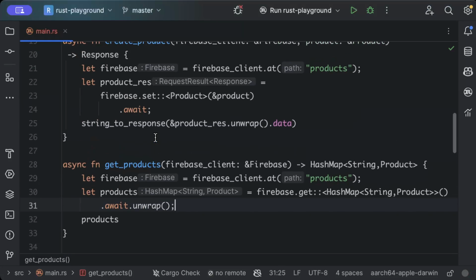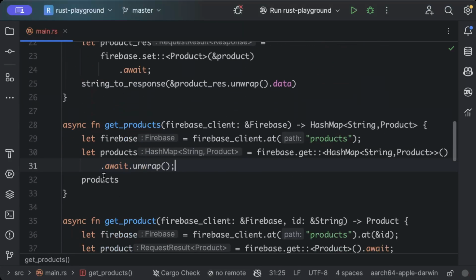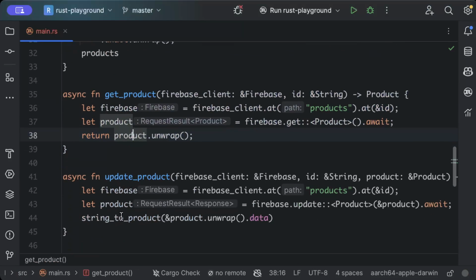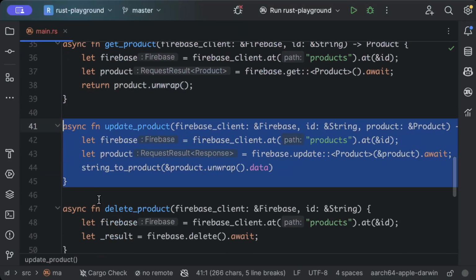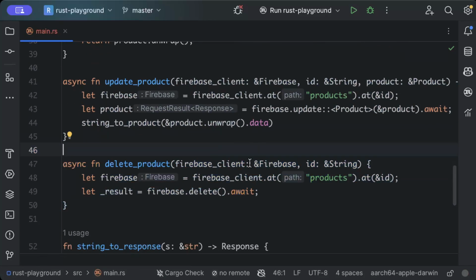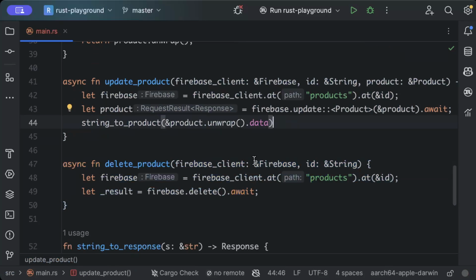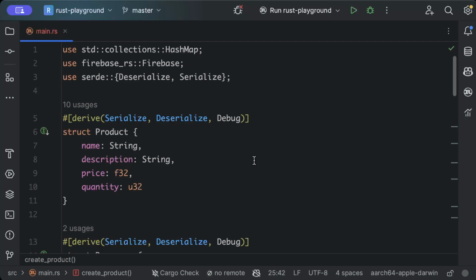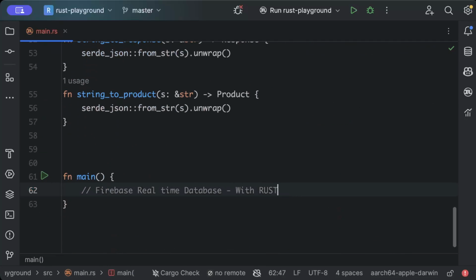Okay, so after create products, we added get products, which is get all products. Then I added get products by ID, and then we added update products, and then we added delete product. So basically it's the same bunch of operations that we do on update, delete, and so on. Now let's go ahead and try to connect to our Firebase and perform these CRUD operations.